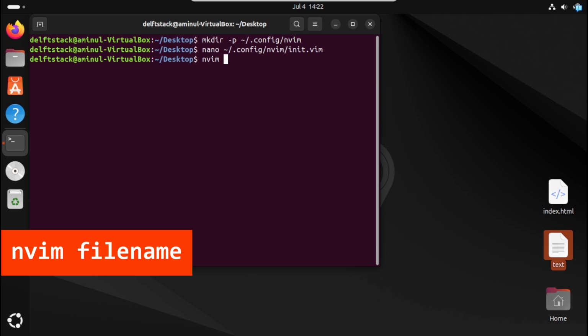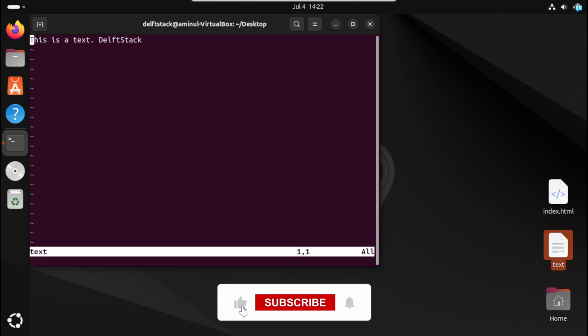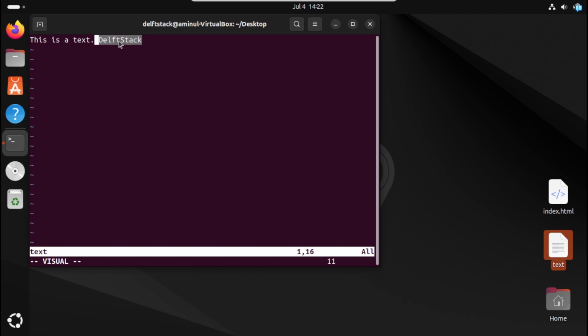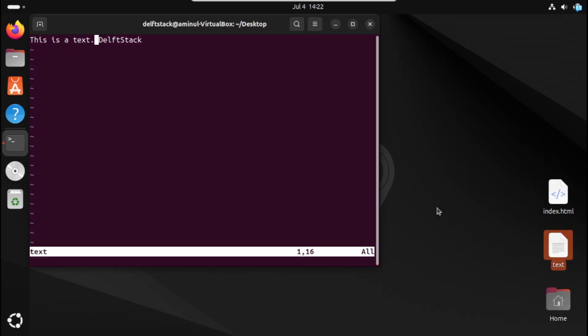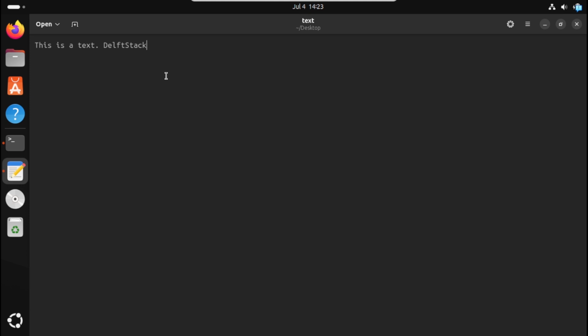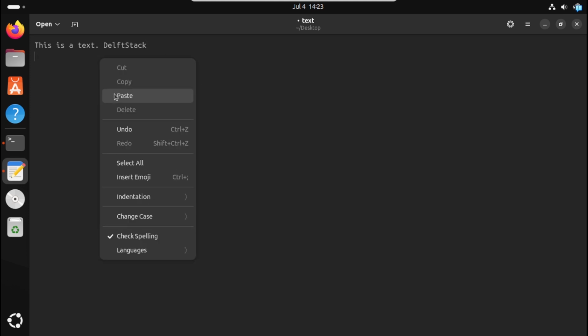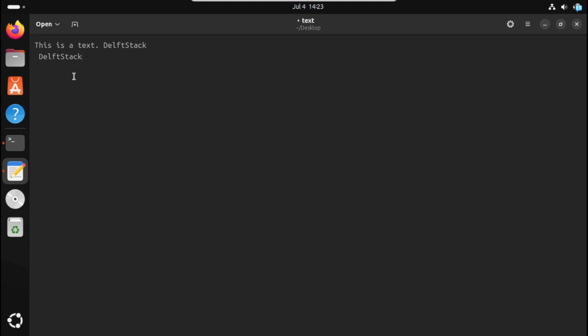Finally, open a file in Neovim. You can now use +Y to copy to the system clipboard and +P to paste from it. That's it. Now you can easily copy and paste between Neovim and other apps.